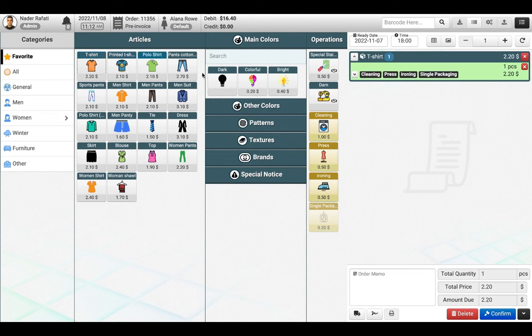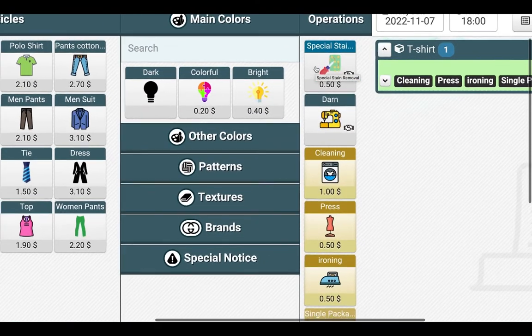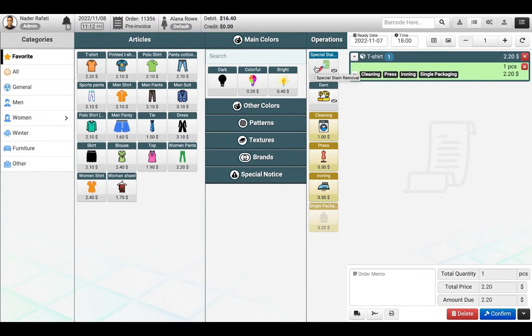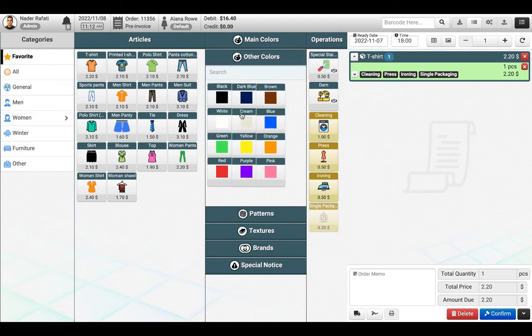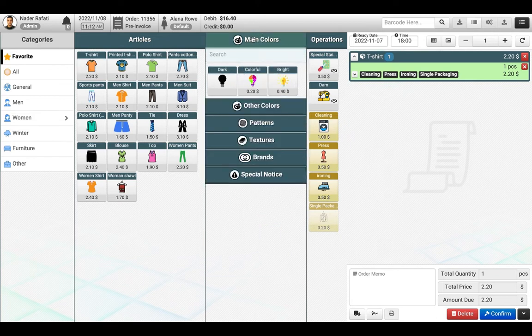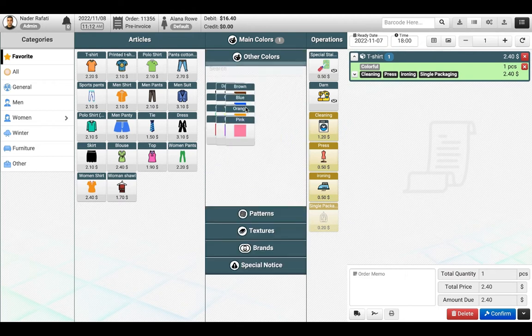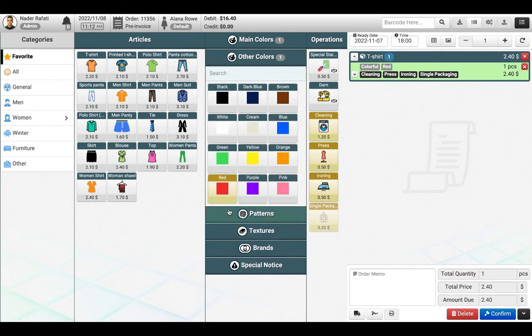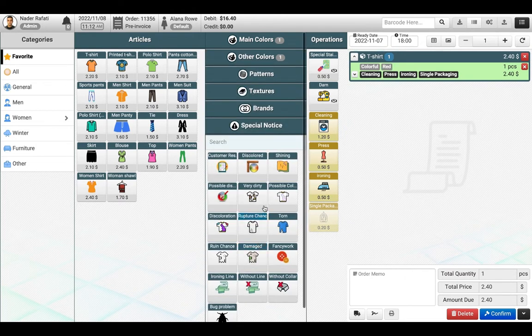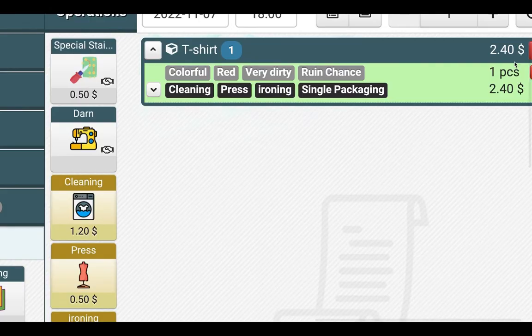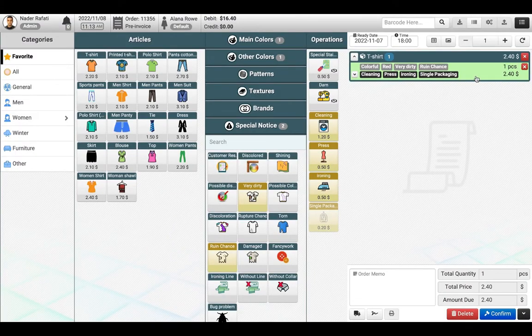After selecting an article, options and operations will be showed up according to the selected article. There are so many options in different option groups. For example, I choose colorful from main colors, red from other colors, and finally from the special notice I choose very dirty and ruin chance. By selecting each option, price of item can be increased or decreased by amount or percentage.